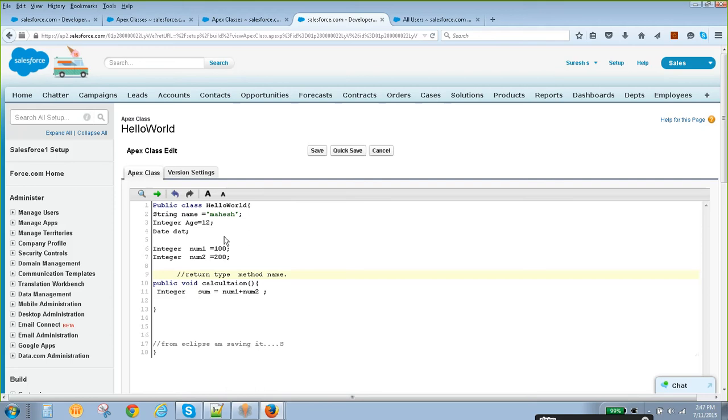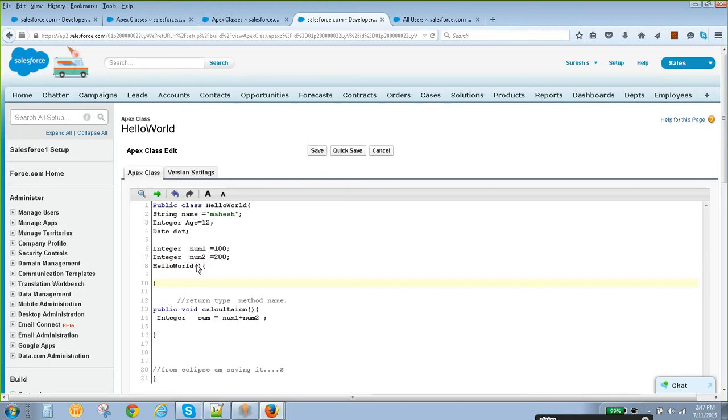Before moving to calling the method, there is one concept called constructor. The constructor name will be the same as the class name. We use a constructor basically for initializing some variables during creation of an object. See here, this one we will call a constructor.